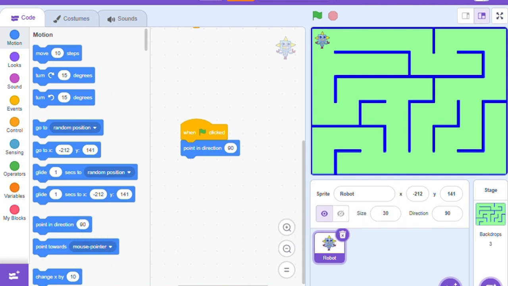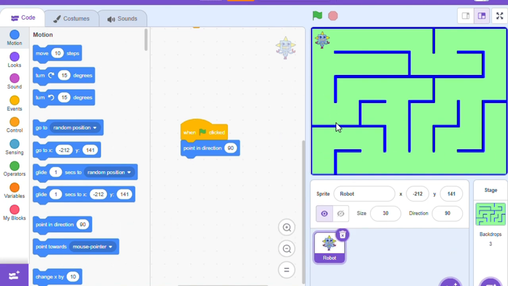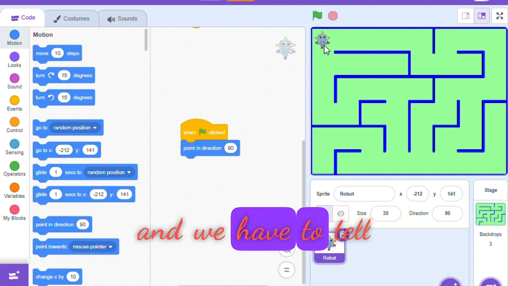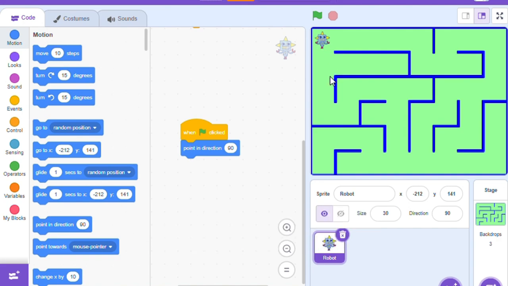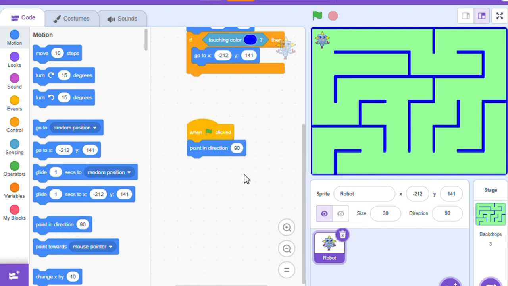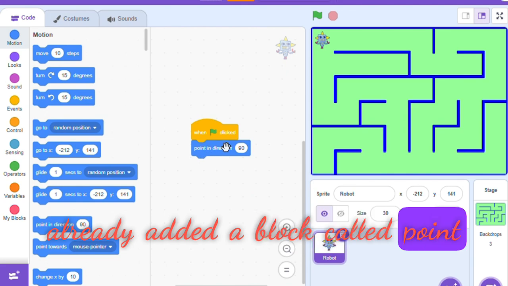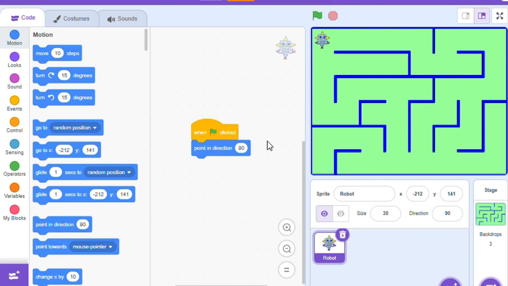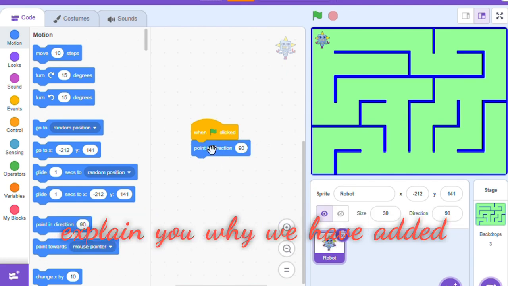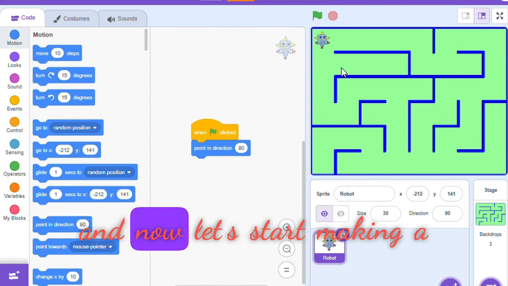Inside a maze. Can we code him out? Let's check it out. So we have Scratch open up here, and first here is our Robo, and we have to tell Robo when to start. For that, I have added a "when green flag clicked" block, and then I have already added a block called "point in direction 90." I'll explain why we have added this block already, but let's first move on.